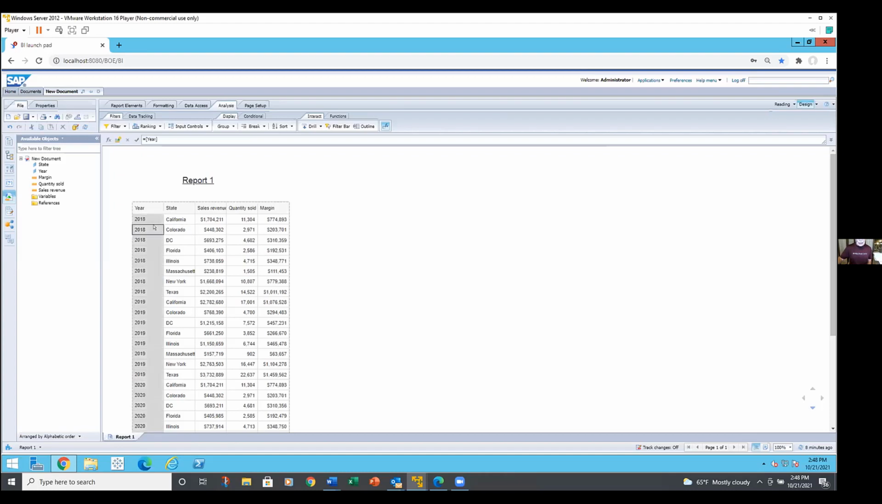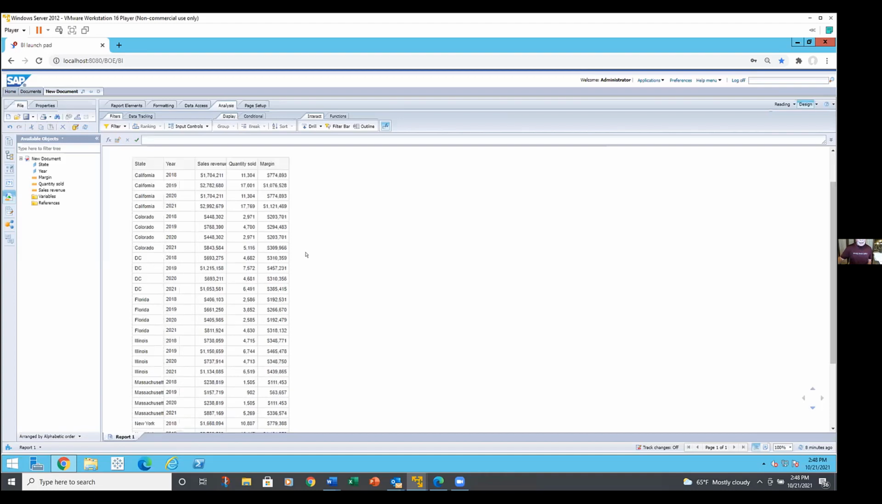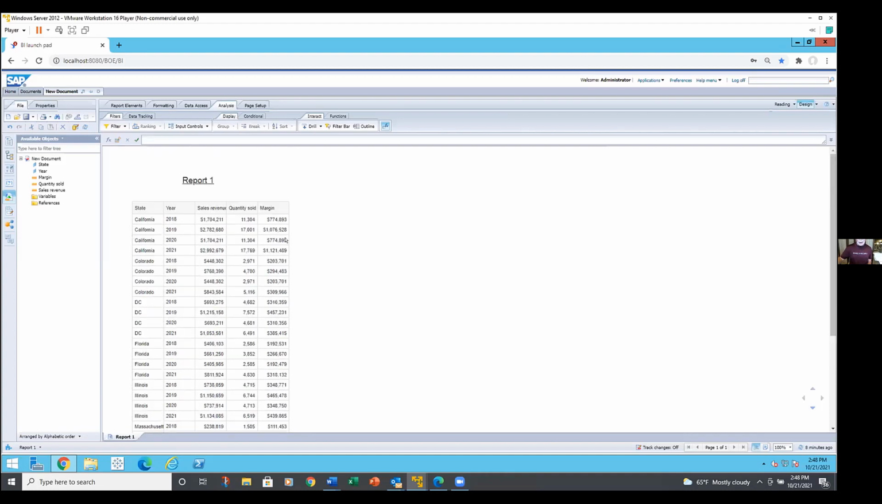So let me just drag these over and switch positions. I'm going to get my year and state. I want state to go first now for the remainder. Flip them around. So now I've got my state, followed by year and sales revenue, and so on. And I'll get rid of the margin. We don't need that in there. We'll get rid of that as well for that part of it.